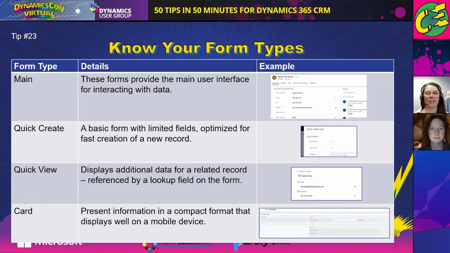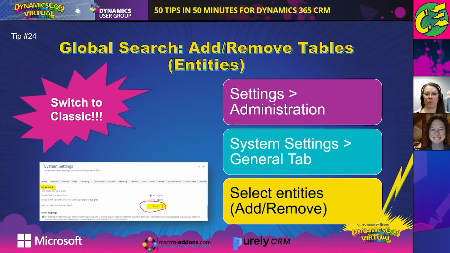My main form is our main form for interacting with data that you're going to see in your model-driven app. Your quick create is anytime you click on that plus button. This will be a more basic form, kind of streamlined just for creation of the new records. We have quick view that allows you to view data from a related record, maybe some account information you want to view from my contact, or we have a card form, which is very small.